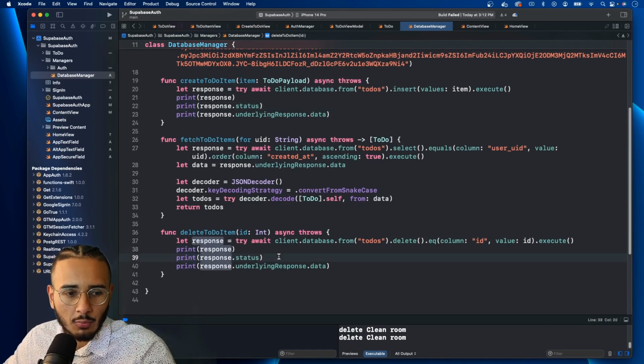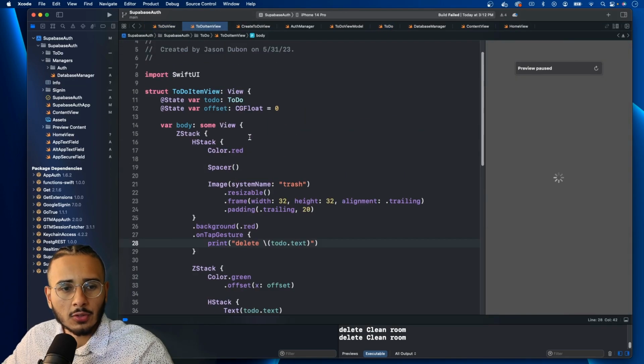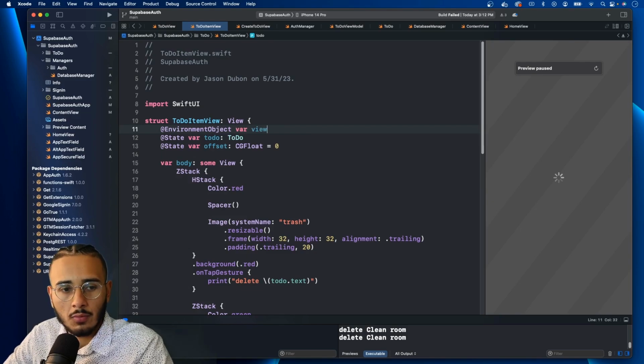Now we can try to run this. So I'm gonna go to our to-do. Nope, this is our to-do model. Where's our to-do view? Right here. And it looks like for our to-do item, we're gonna need access to our to-do view model.